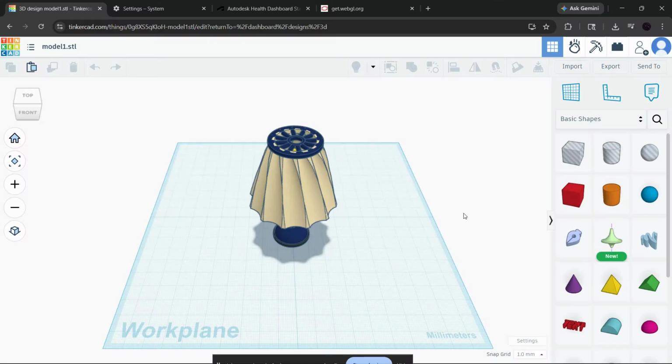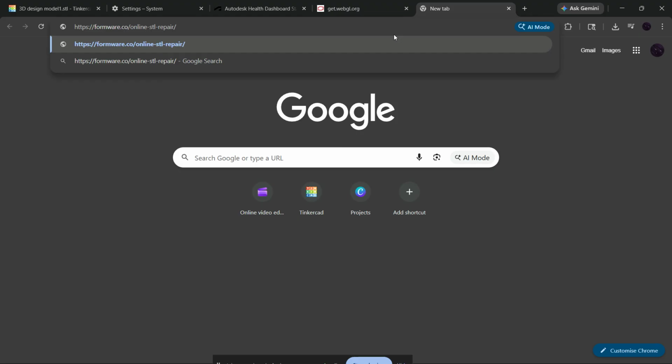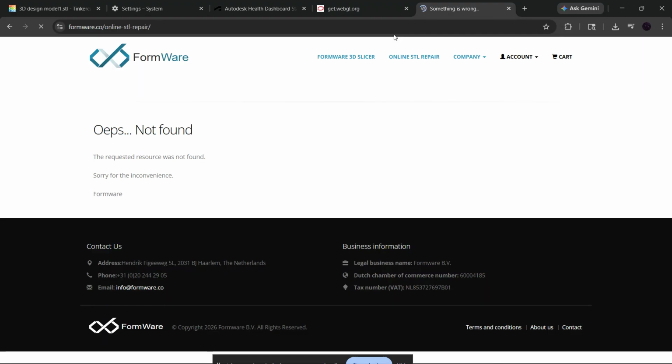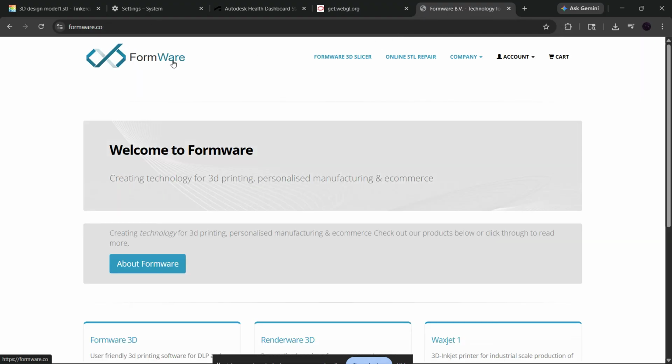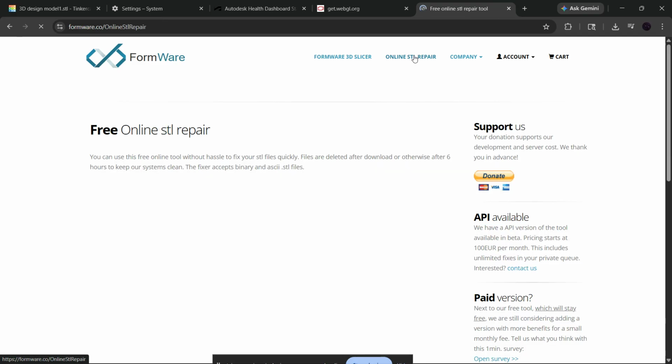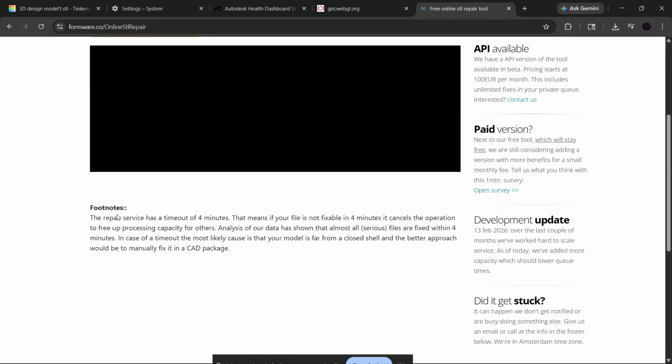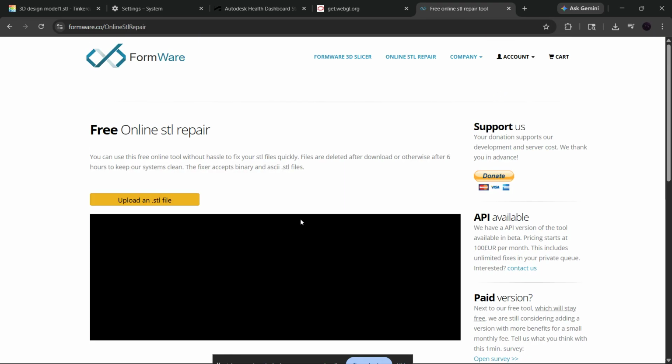Let's start with 3D model files like STL and OBJ. If Tinkercad flags your model as corrupted, the first thing to try is a repair tool. One option is an online STL repair service like Formware Online STL Repair or Aspose STL Repair. These tools scan your model and rebuild it with a clean outer shell. That helps close gaps, remove stray points, and clean up broken geometry that can trigger the corrupted file message.